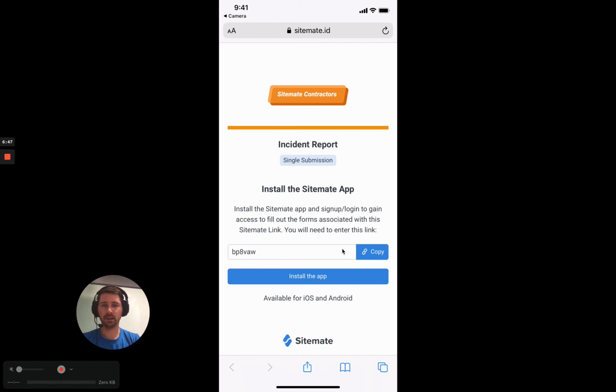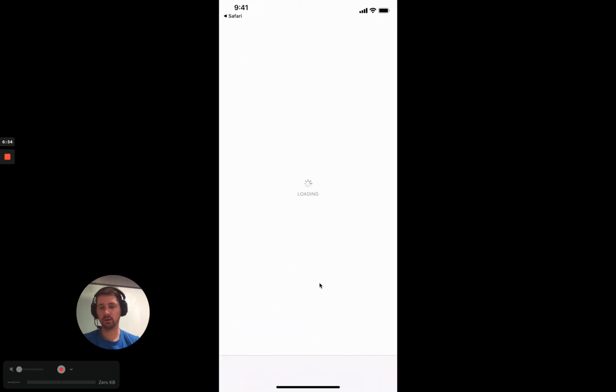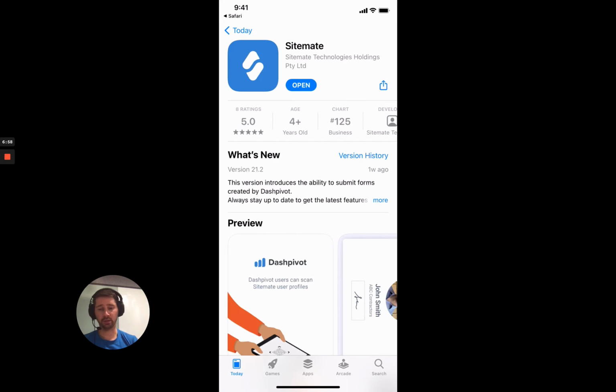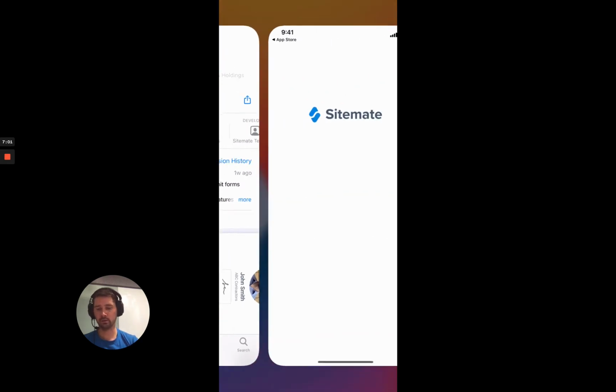You can see we've got a link here. We're going to copy that because we're going to need that in just a moment. And we need to install the app, so I'm just going to click install. Now on my device I've actually already got the Sitemate app installed, so I'm not going to have to reinstall it. I can just click open.